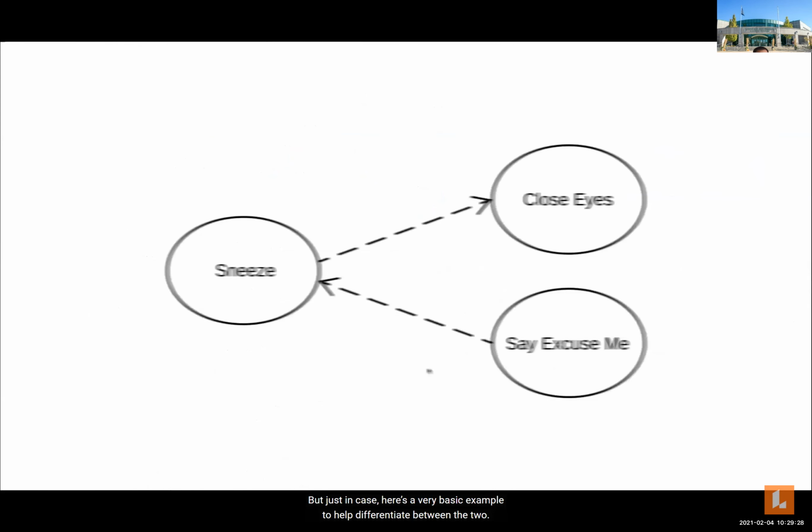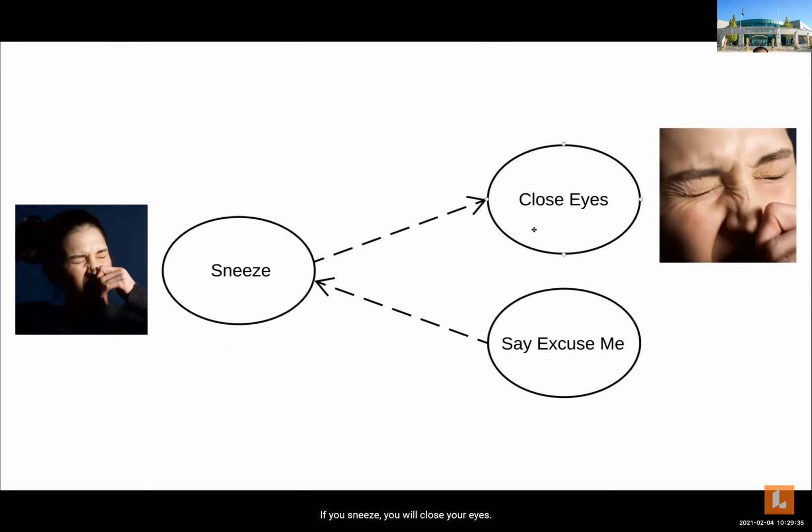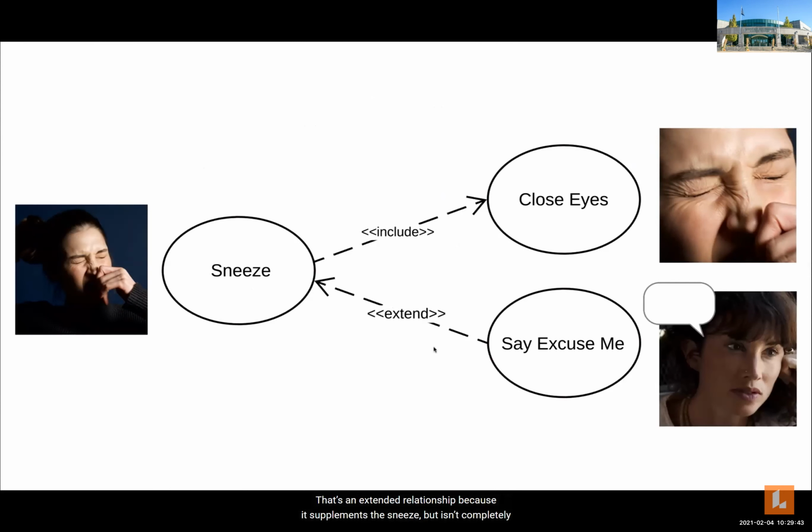Hopefully, this thoroughly explains the difference between include and extend relationships. But just in case, here's a very basic example to help differentiate between the two. If you sneeze, you will close your eyes. That's an included relationship because it's going to happen every time. Additionally, if you sneeze, you might say, excuse me. That's an extended relationship because it supplements the sneeze, but isn't completely necessary in the sneezing process.